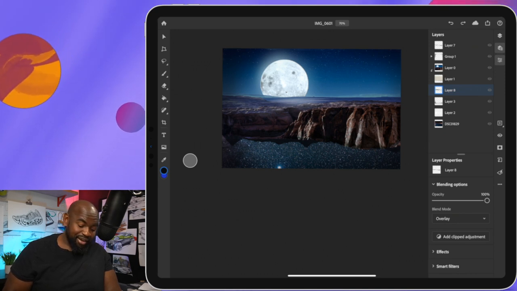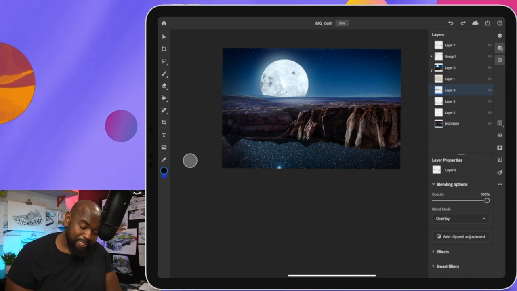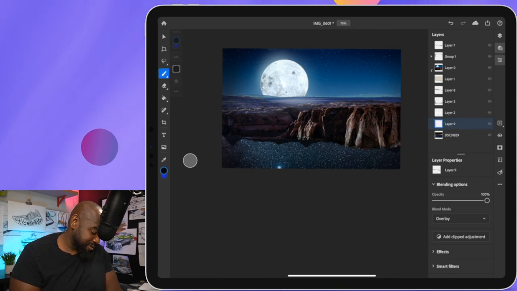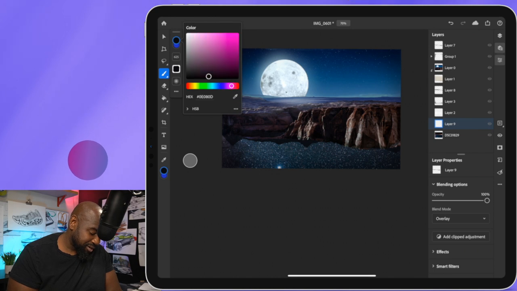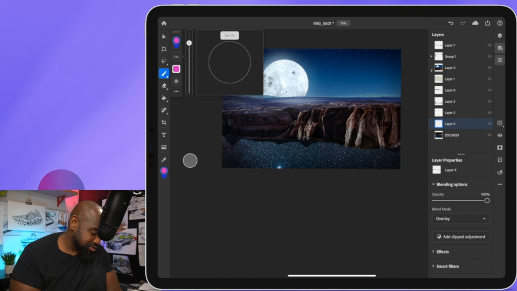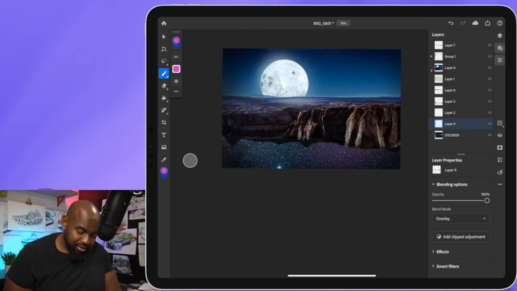But we went from day to night with the moon, and then added our galaxy image here. And now we have a really interesting composition. If we want to further colorize the image, we can do that as well. I'm going to make a new layer. And let's say I want to add some pink down at the bottom to make this truly interstellar. All right, I can start to add some pinks down here.